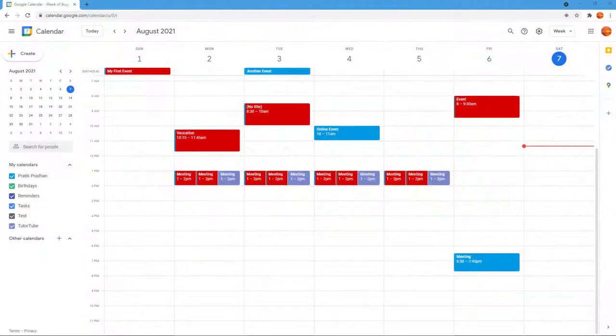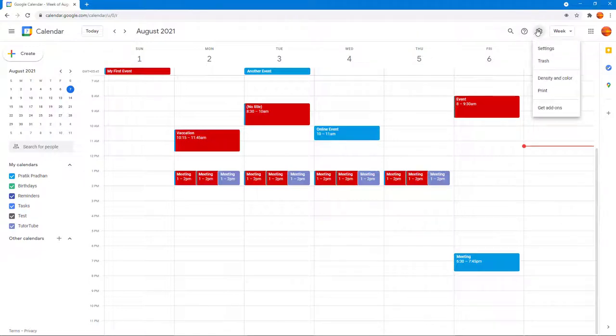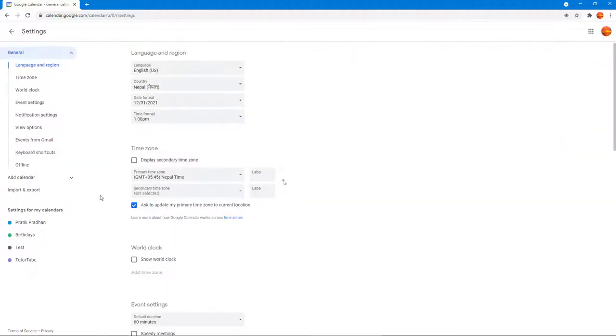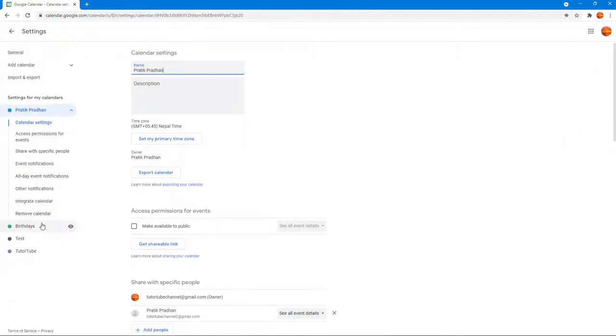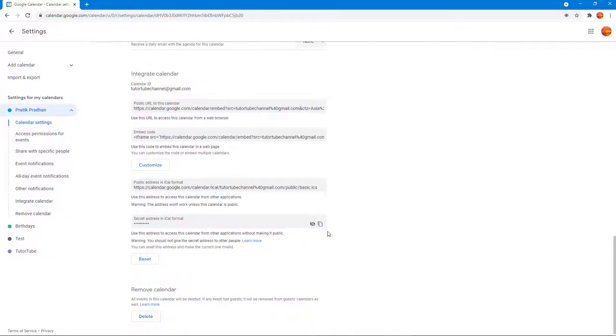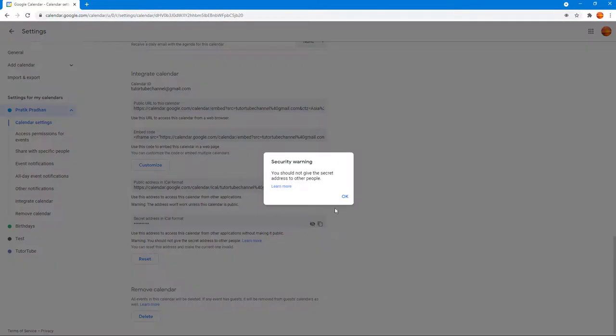You can easily sync up your Google Calendar events with other applications as well by using the iCal URL. To do that, I'm going to go into settings in my Google Calendar, and then go into the settings menu right here. Then I'm going to select the calendar that I want to sync up. Once I select that, I'm going to go over here and copy the URL right here.